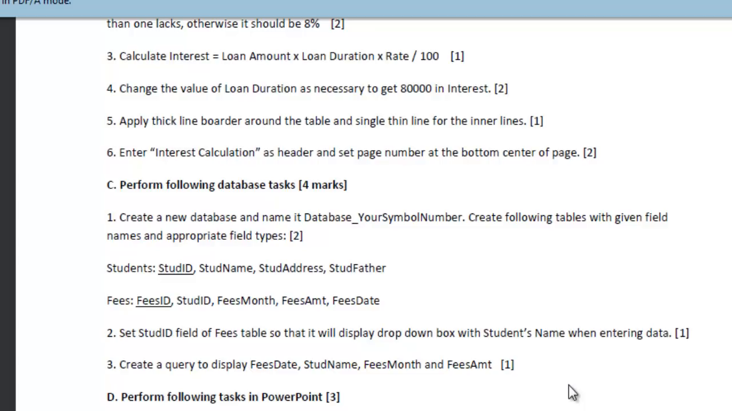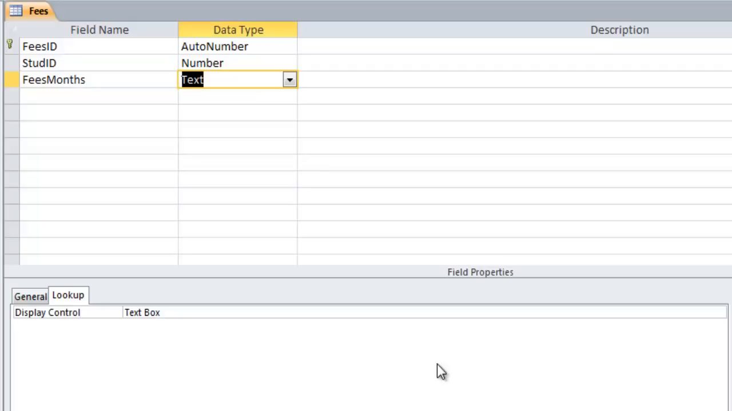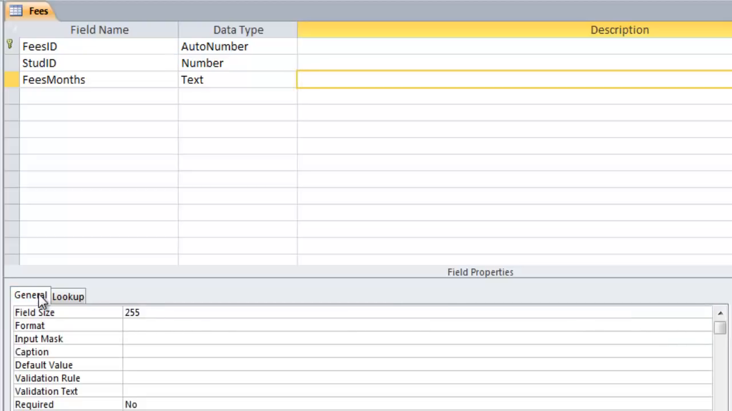So this question we have completed while creating the fees table. Now our third field required for this fees table is fees month, fees amount, and fees date. So fees month will be obviously text, because we are going to enter there January, February, March, April, May, June. So what will be the width required for this type of field? I guess 15 characters is sufficient enough to write any month.